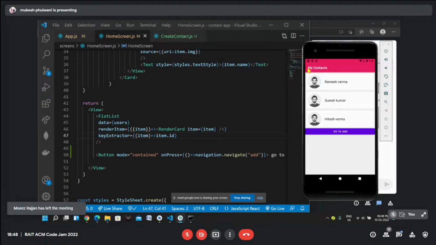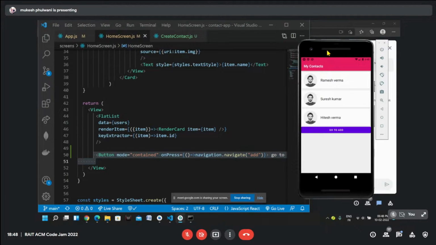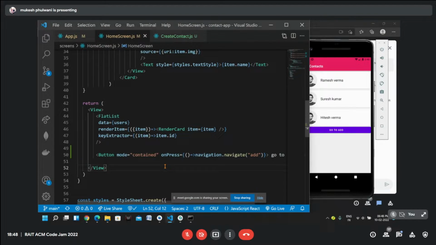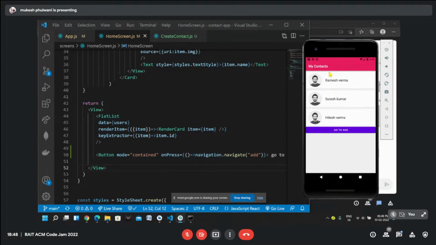Okay, yeah, this was okay. We can style this button to make it look better, but I don't want it this way. I don't want my button here. I want my button somewhere on the header. I want an icon on the header, maybe a plus icon. When I click on it, I should be able to navigate to my create contact screen. How can I do that? That's a little difficult, but we will see how we can do that.